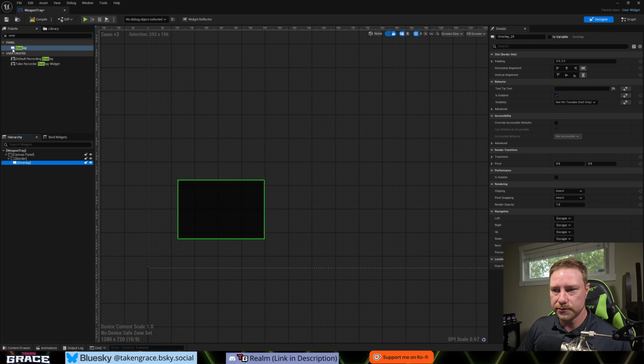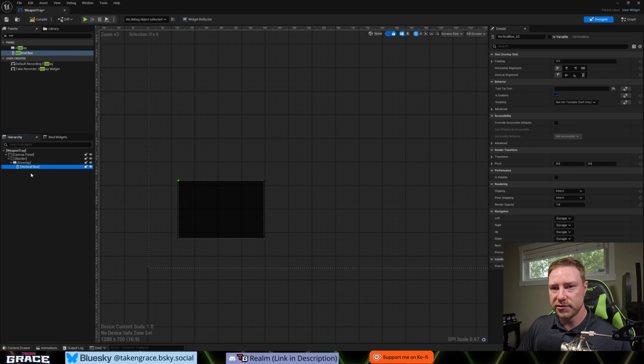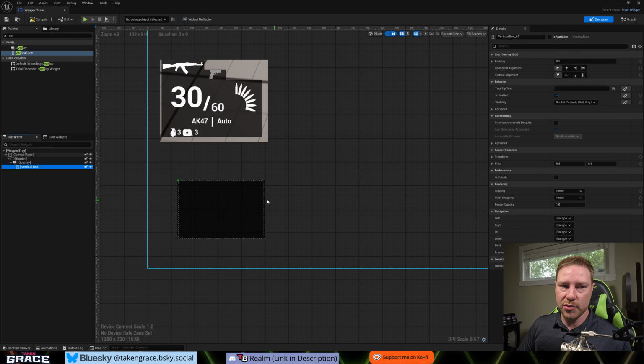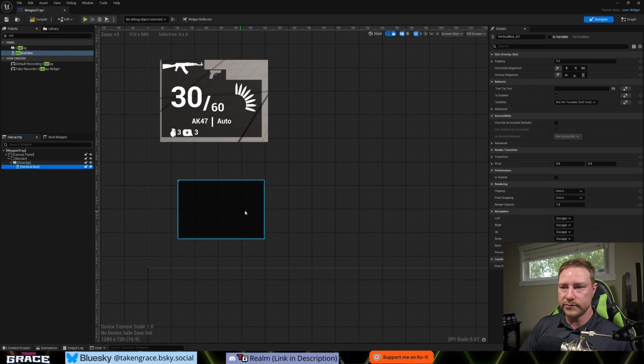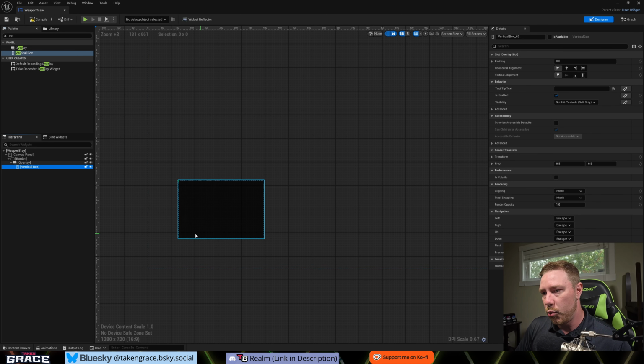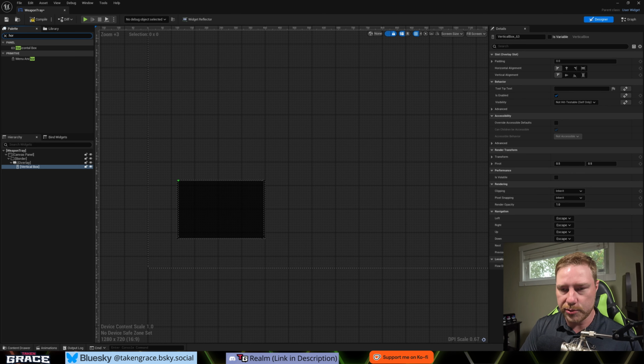So that's why we're throwing that on there. We're going to add a vertical box to this overlay. This is going to have all of our stuff in it, and we're going to have the ammo. I'll put it on screen here just so you can see what the final thing looks like. We're going to have our ammo and our ammo image on one line, and then the next line will have our weapon name, our fire mode, and then underneath that we'll just have a bit of extra stuff, which we'll do later in this tutorial series.